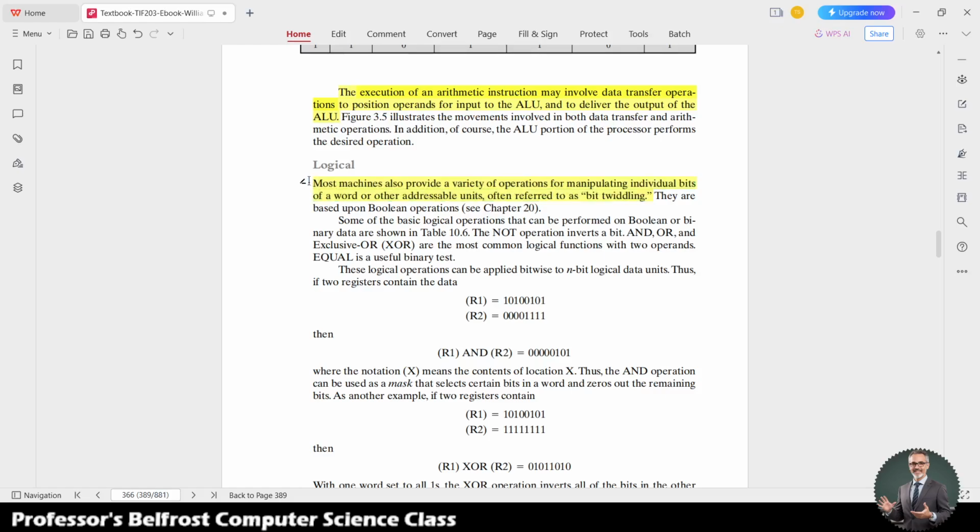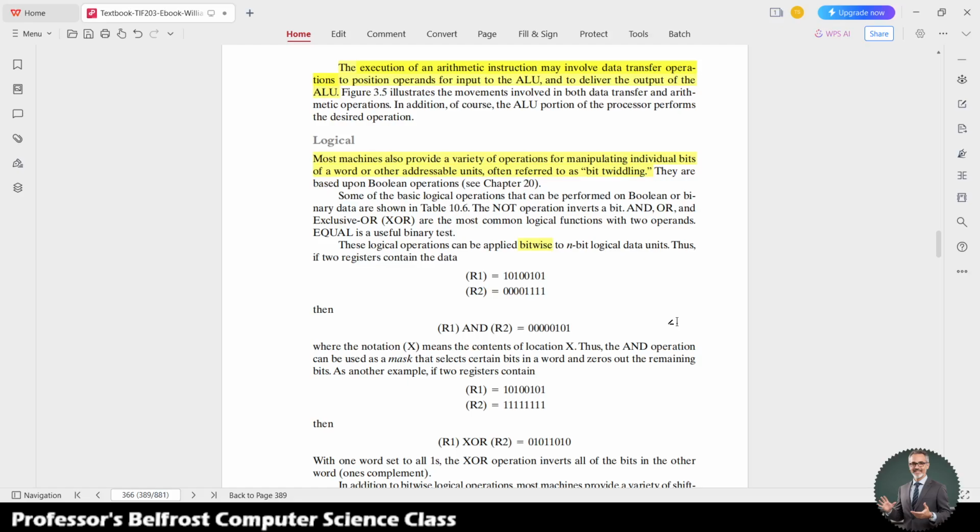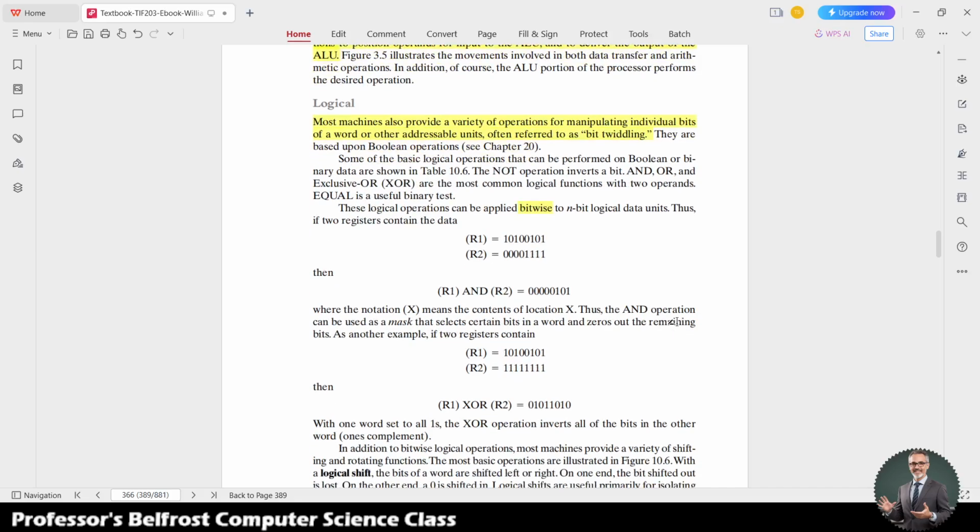Most machines provide a variety of operations for manipulating individual bits, or bit twiddling. This is an important thing. It is called a bitwise operation. This is a very important term. Bitwise means that the manipulation is applied to individual bits.